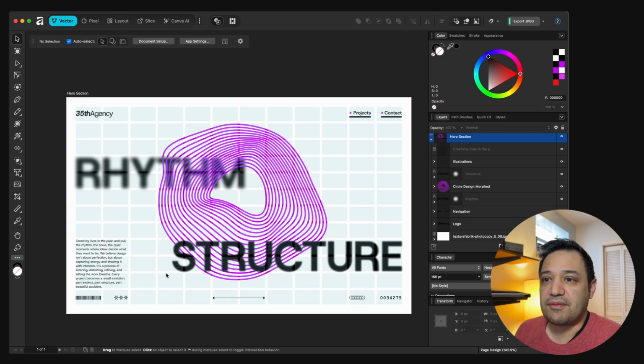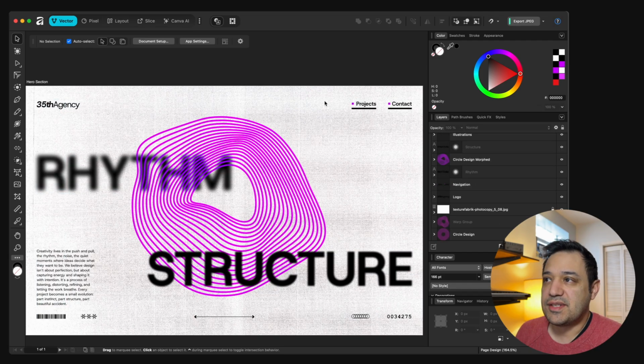I also added a block of copy so users know what the site is about, but also give the site a little bit of visual interest here in the hero area. I also added this background image just to give it a little more texture so that it stood out a little bit more and didn't feel so flat.